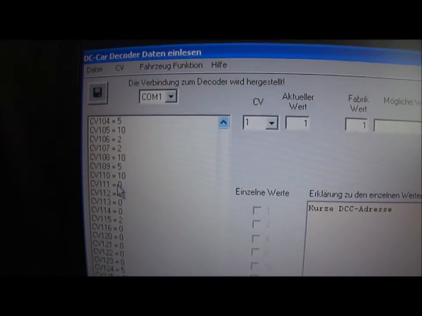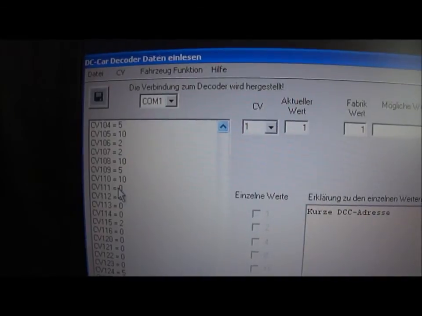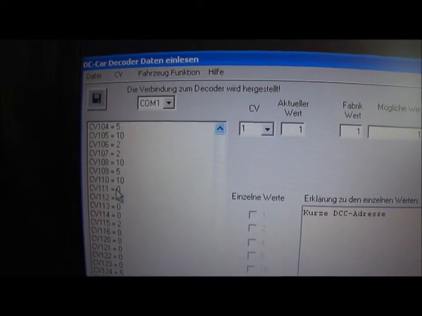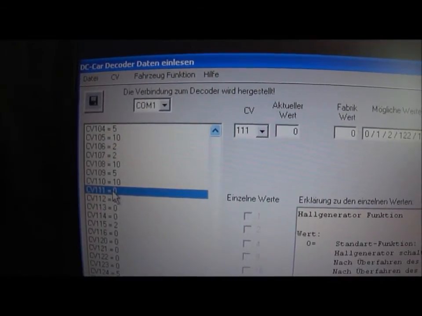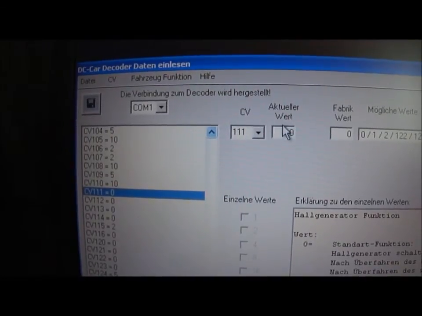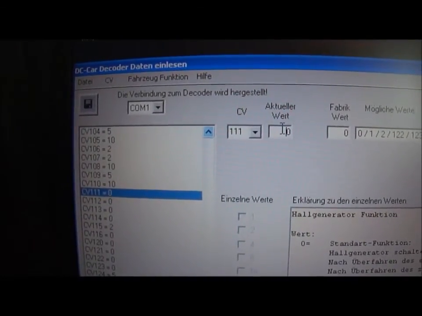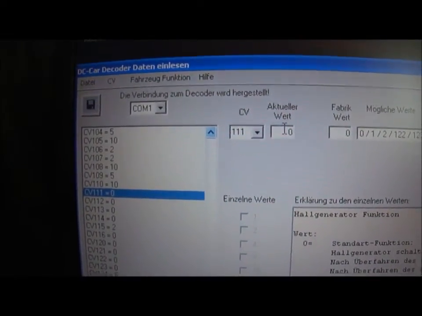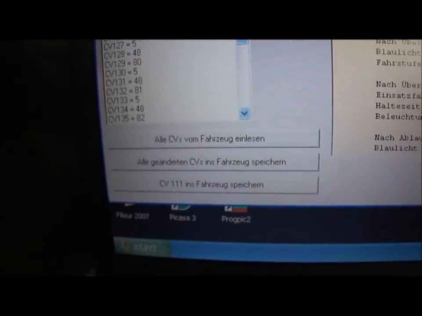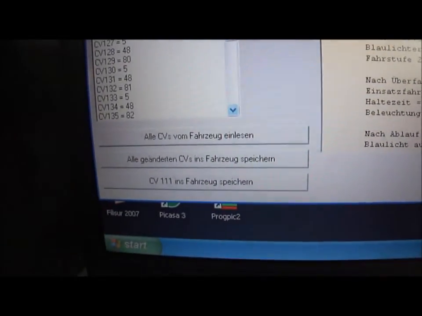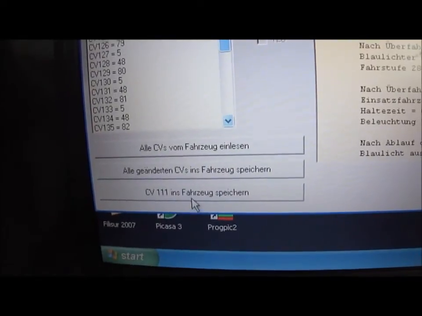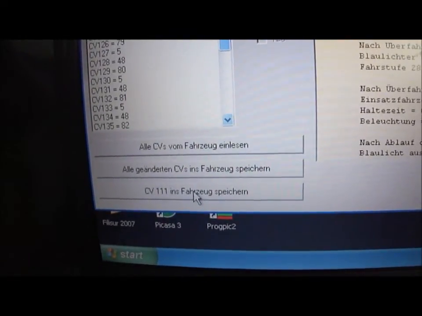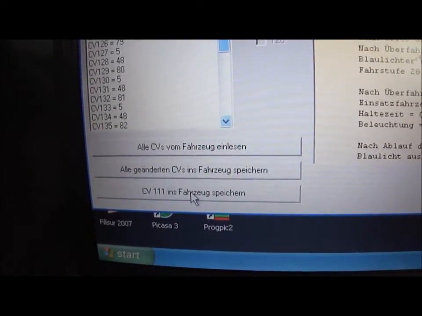Changing the value is quite a simple process. Double-clicking on the CV number you wish to change brings it up into this particular box, into which you can then actually change the value. Once you've done that, you go down to here and it points out that you can actually put the CV you've chosen into your chip.